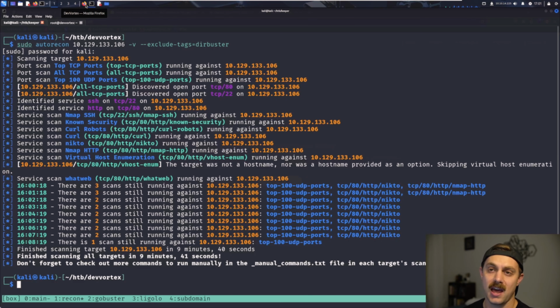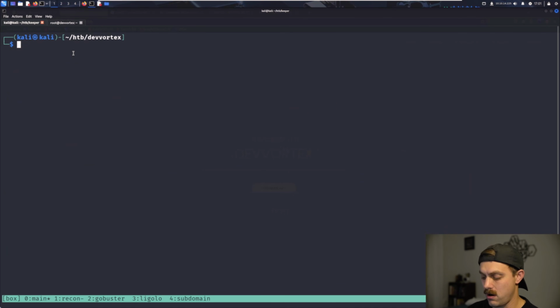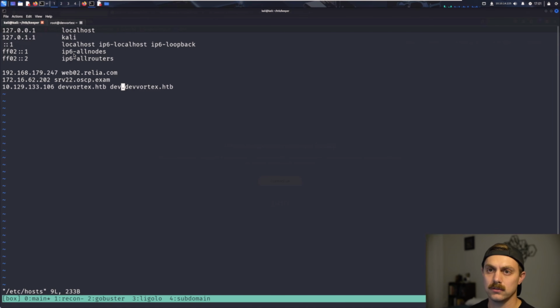When you first type in the IP into your browser, you'll see it redirects to devvortex.htb. So what we're going to do is add that to our /etc/hosts file. I'm going to do sudo vim /etc/hosts, and as you can see, I already added it in here. It's going to be the IP for your Hack The Box machine as well as devvortex.htb. I also added a subdomain in there, and we'll go over that in a second. Now I'm going to write and quit out of this.